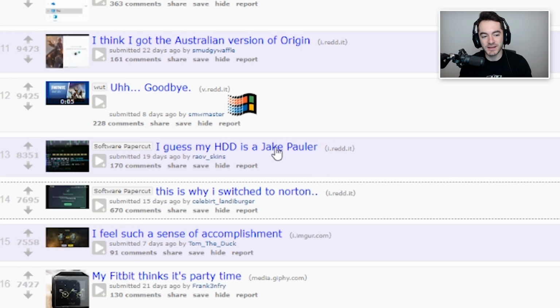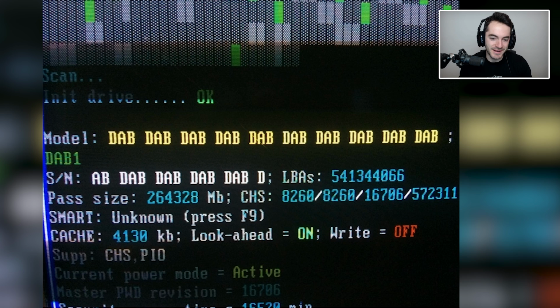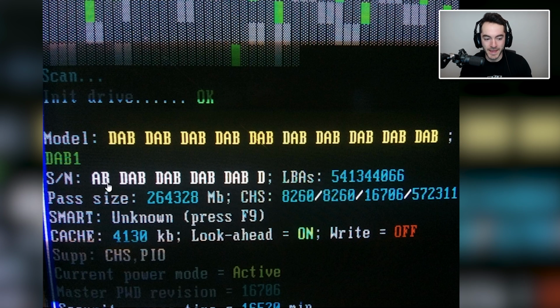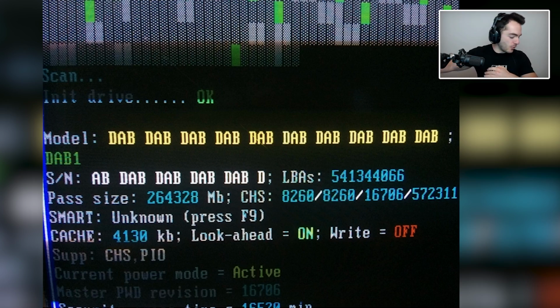I guess my HDD is a Jake Pauler. Dab, dab, dab, dab. Serial number, ab, dab, dab, dab, dab. This is a new kind of dab. It really activates your abs. You do more of like a twist. You make sure you activate those abs as you twist towards the dab.